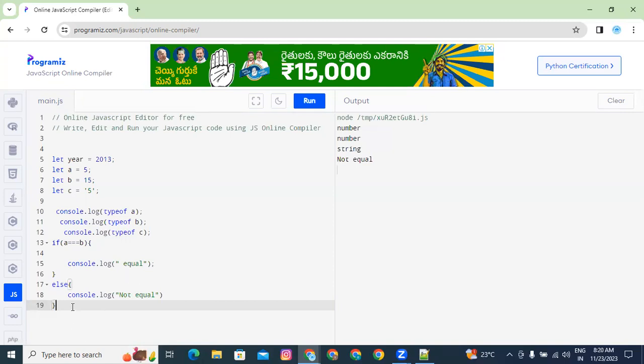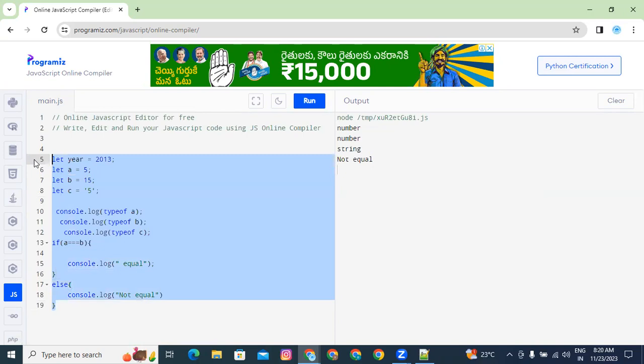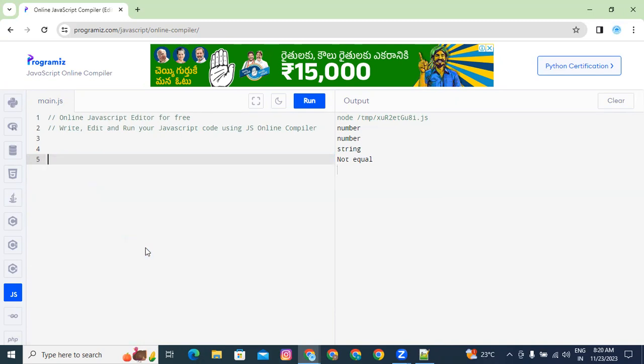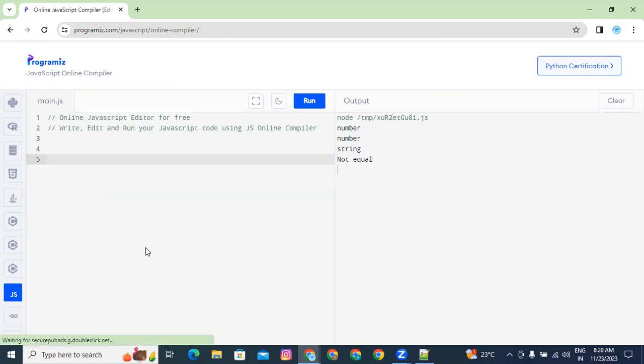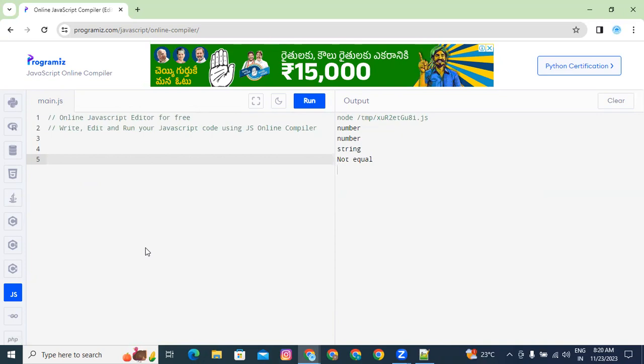Now, your task is to write a program or an if condition to check whether a given year is a leap year or not. Now that is your task. And next, let me start with the other concept: conditional statements.